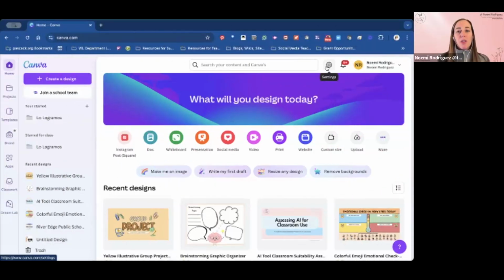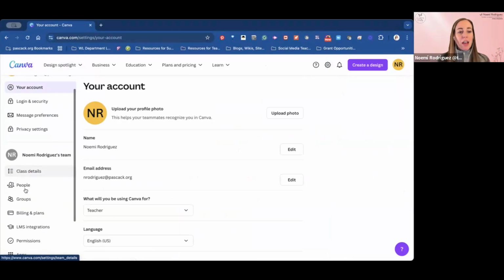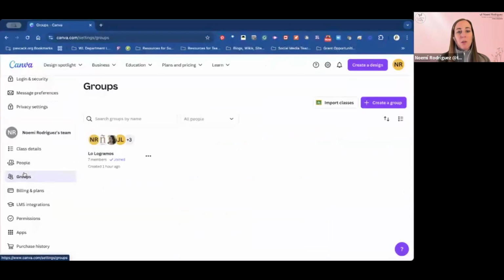All right, so the first thing that you want to do if you've never used Canva before with your students is you want to set up some groups. So what you can do is the little settings button, right? That looks almost like a machine crank. You hit the settings button, and on the left-hand side, you're going to see here that there's this group button. So I went ahead and added you all via email to this Lologramos group.